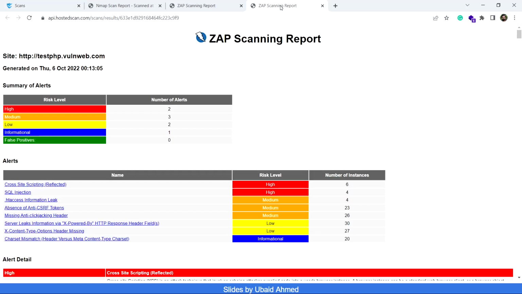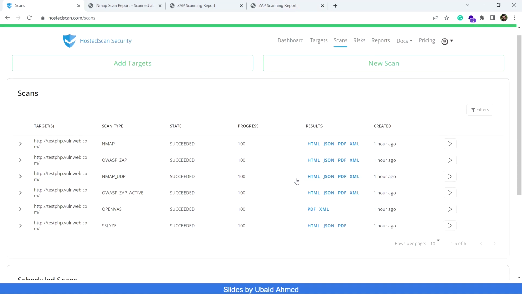I have found this tool to be really interesting and really good. And if you want to share these results with your client, or you need it for documentation of this particular report, you can download the HTML version, JSON version, PDF version, or XML version of the report for these scans.